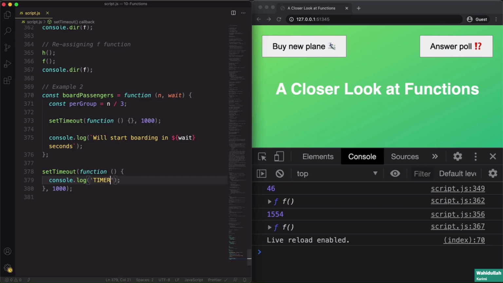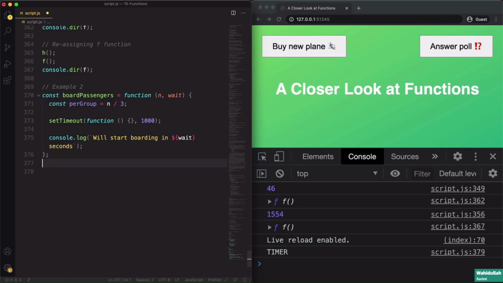So if I save this now, wait 1 second, and then here you see timer appearing. So I'm going to do that again. Okay, so you see that after this 1 second, this function was executed. Okay, and so this, as we already learned before, is essentially a callback function. And in this case, it is literally called later. So in this case, after 1 second.